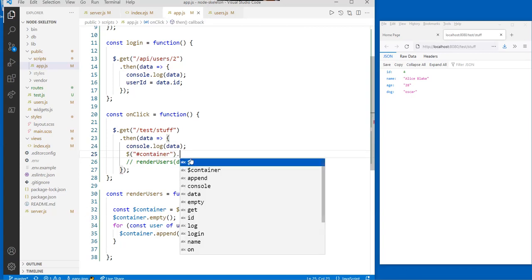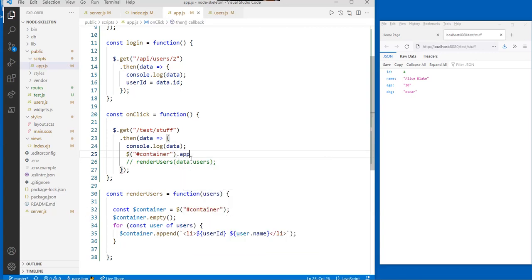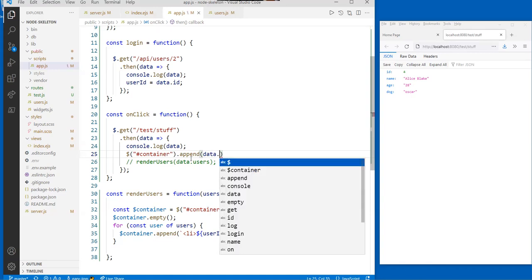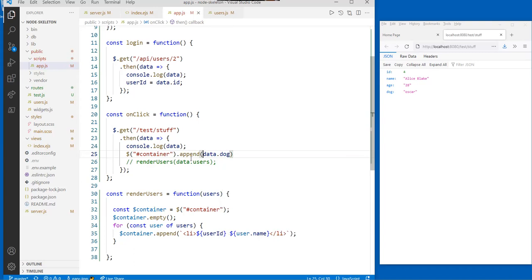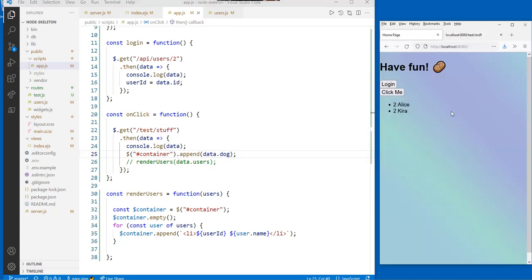$container dot append. It's not going to be great. Oh well. And I'll go data dot dog. There. Because I'm going to get data dot dog, and I'm going to put text in my URL. It's going to look like heck, but it's going to work. Okay, test that stuff. Okay, let's give it a try.